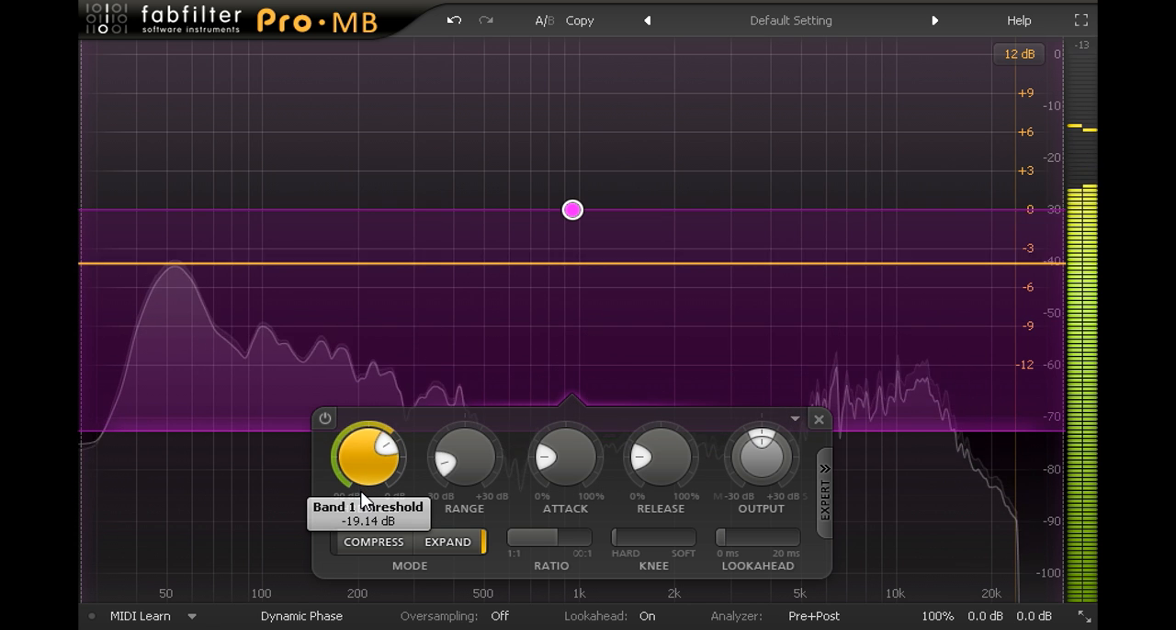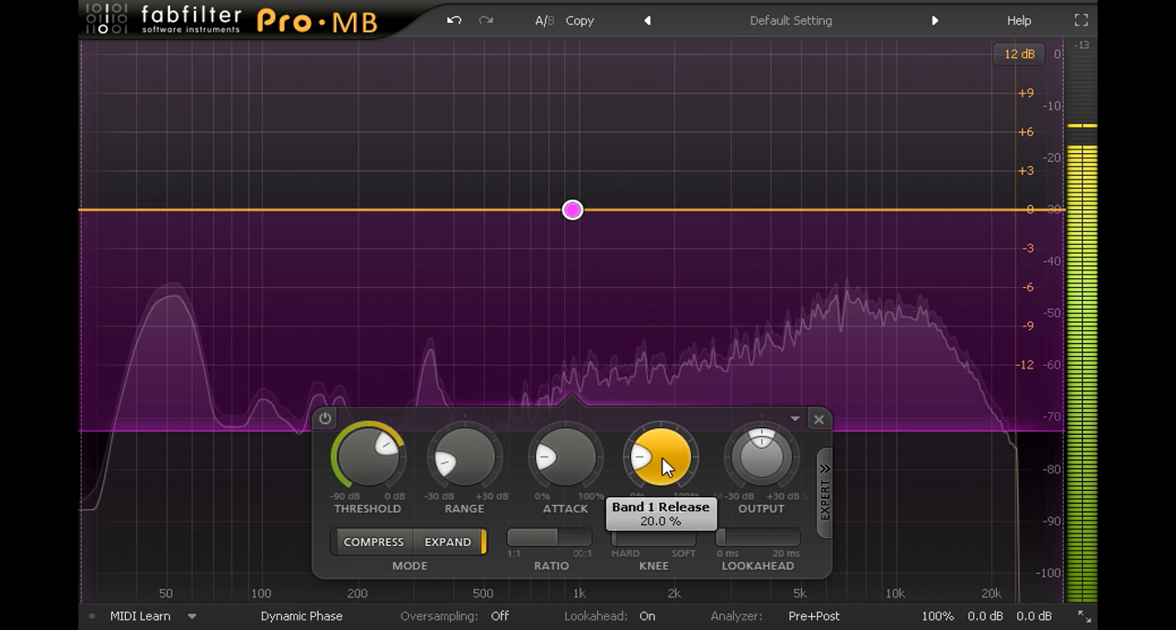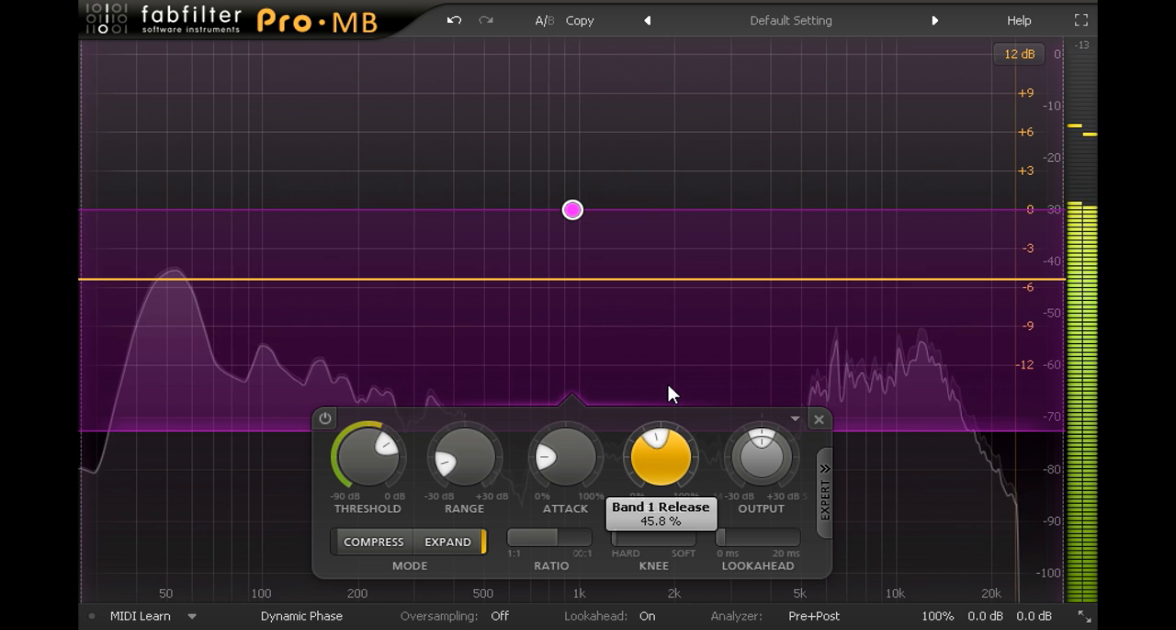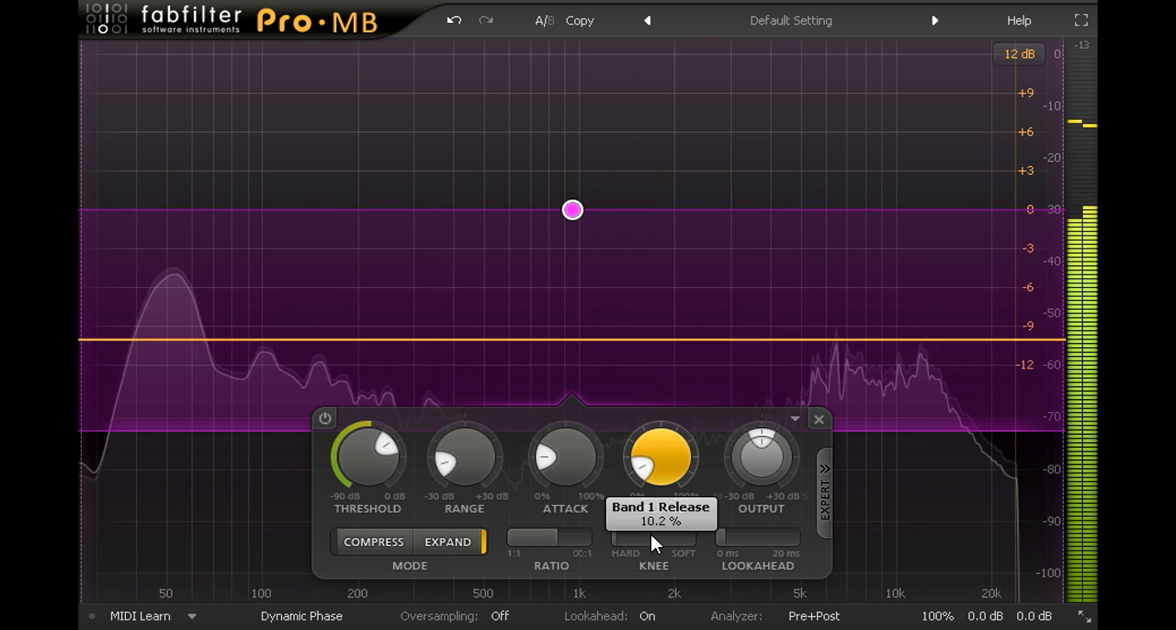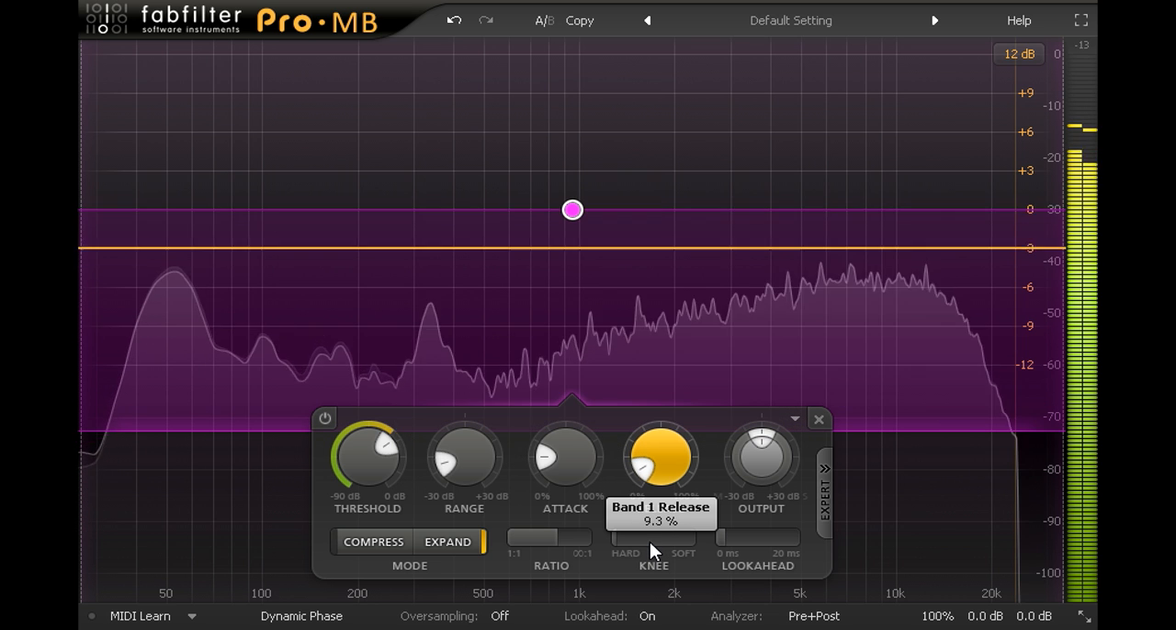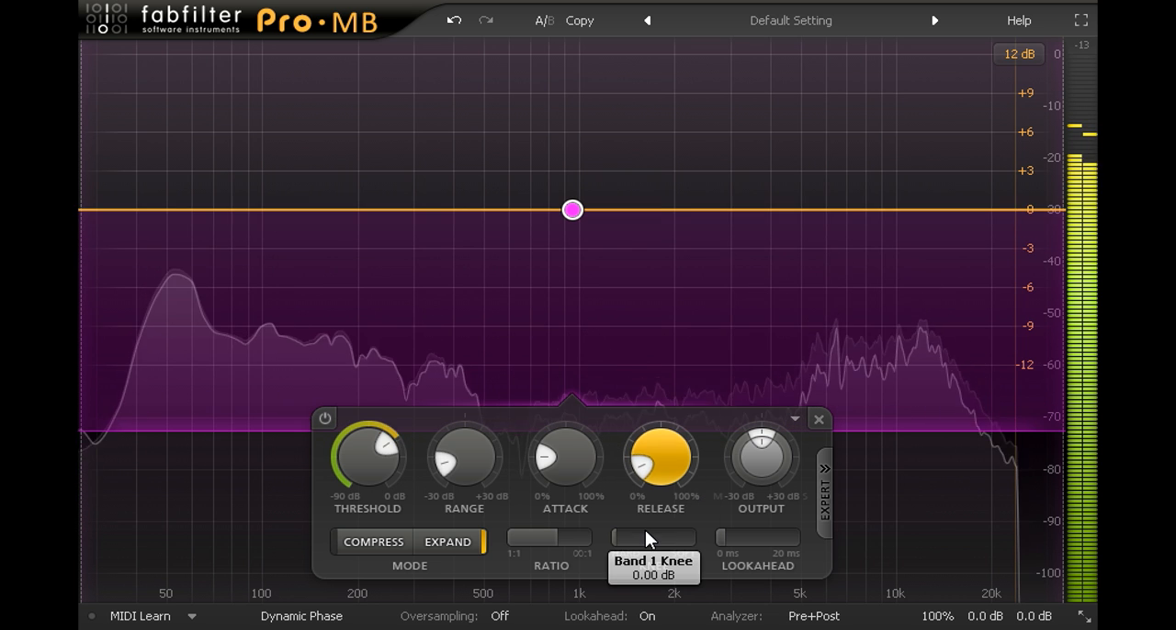And I can use the release time to control the tails of the drum hits and the roominess of the sound. With a reasonably fast release time, I can significantly reduce the sustain of the drums and the reverb.